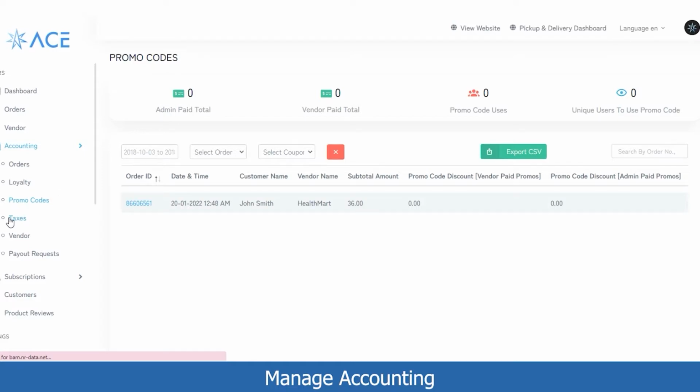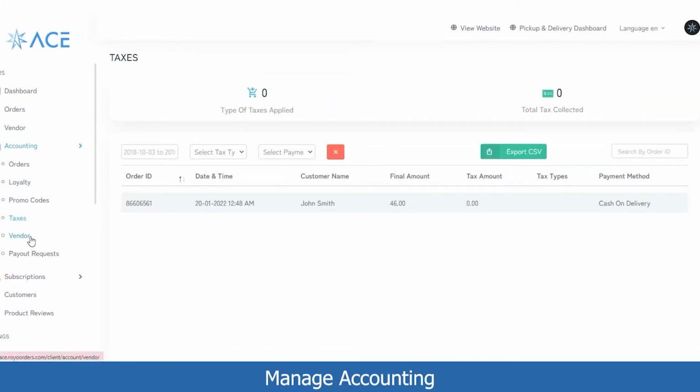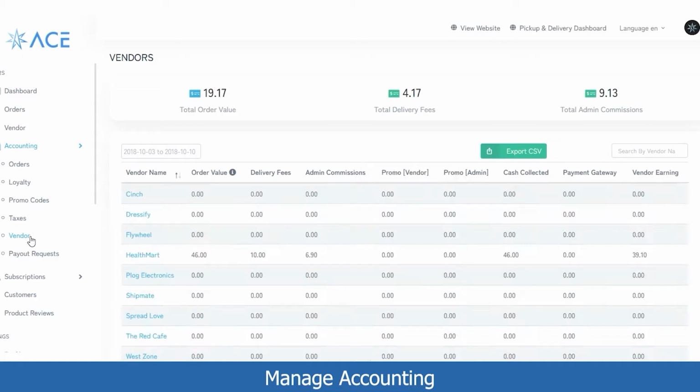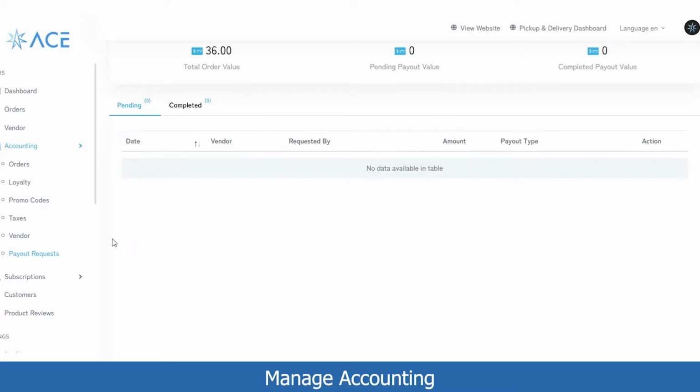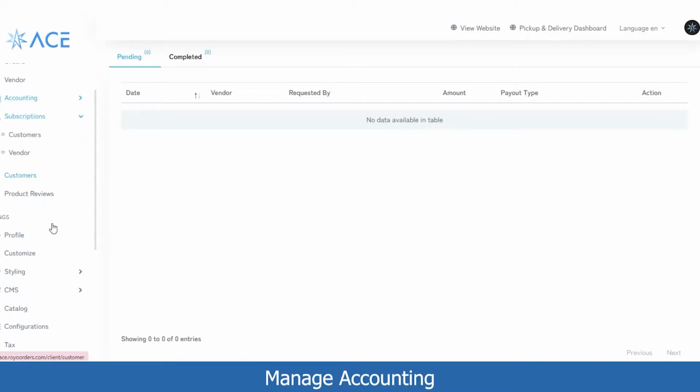You can similarly view the accounting details for the promo codes, for the different taxes that are being applied, total number of vendors, the accounting details for vendors, and in a similar manner you can view the accounting details for the payout requests generated by different vendors.